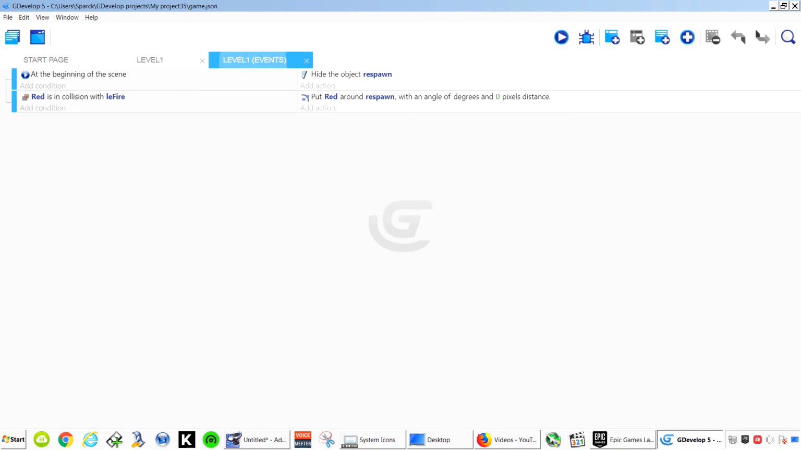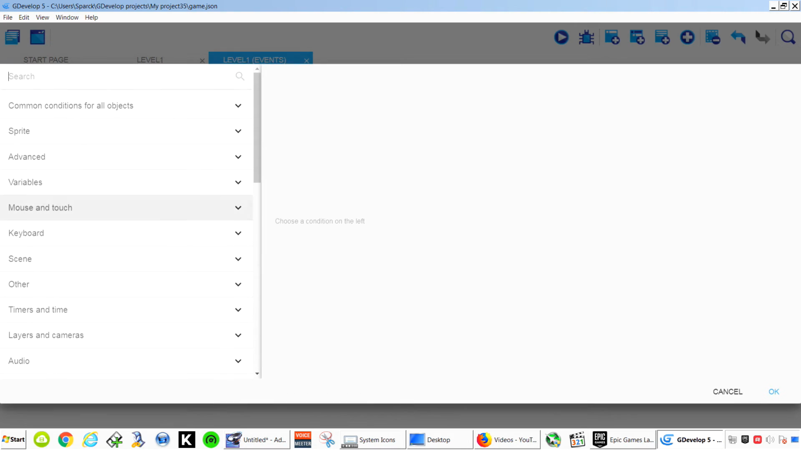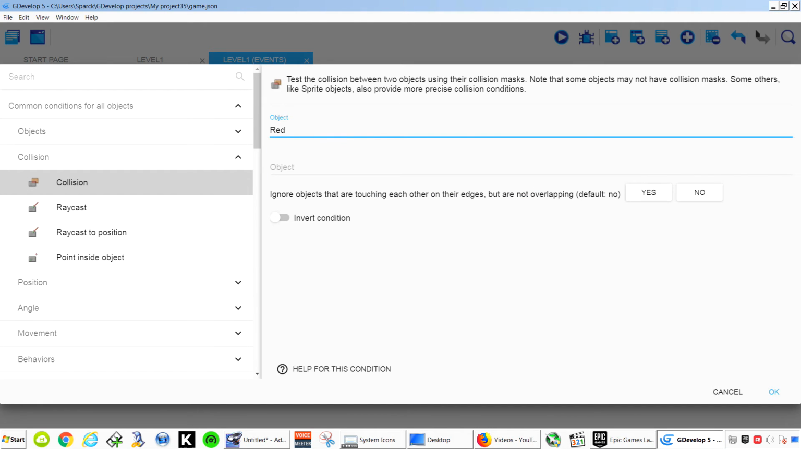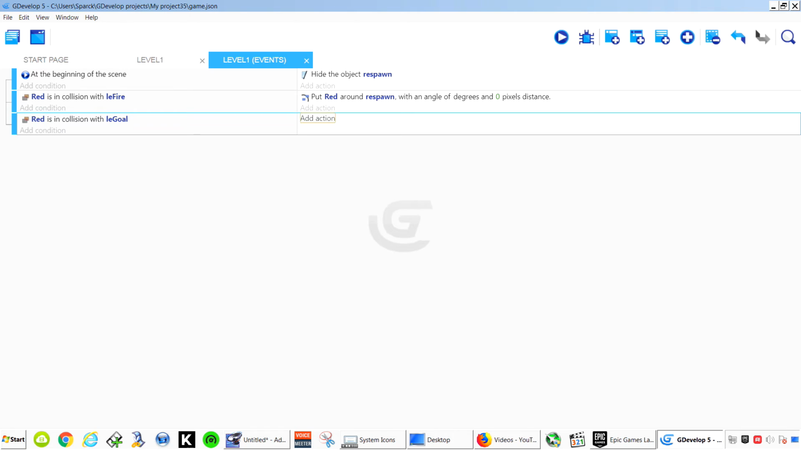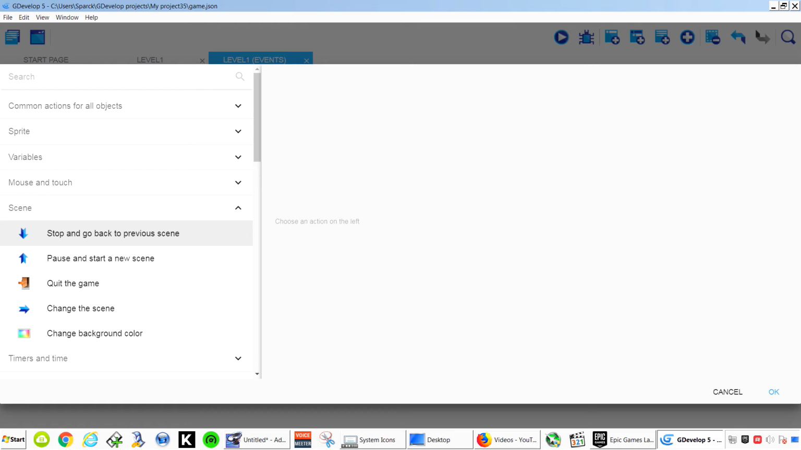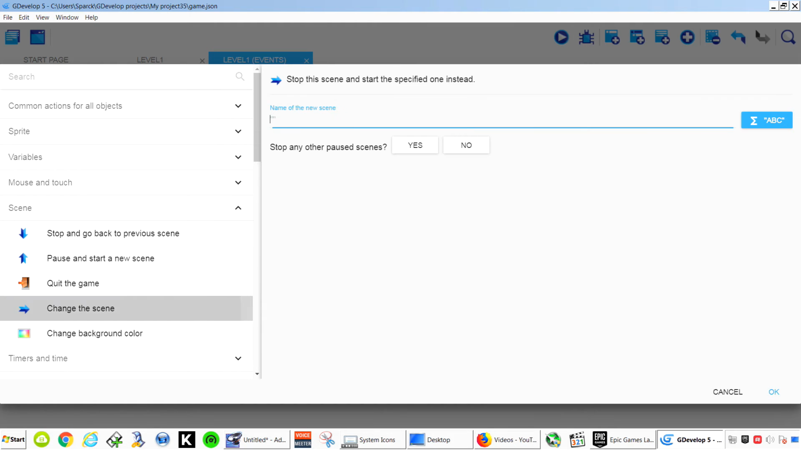So let's go to events and let's create a new event. Another collision, red and the gold. If that happens, we simply send our game to the next level. Change scene. We're going to change the scene name to level 2. Make sure you use the quotations.